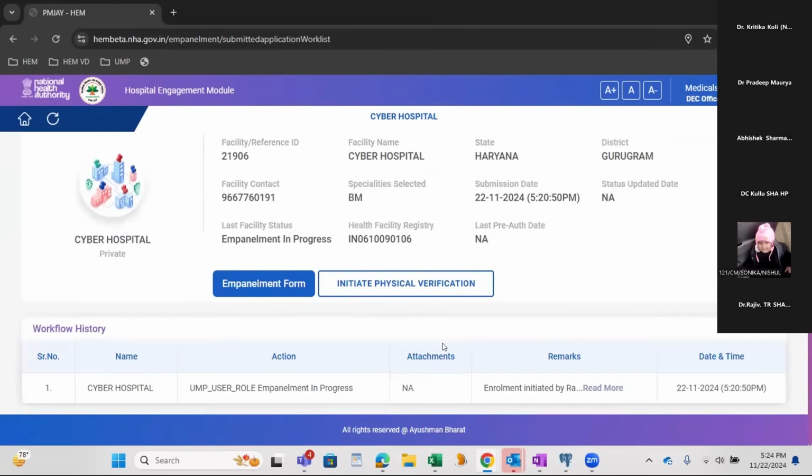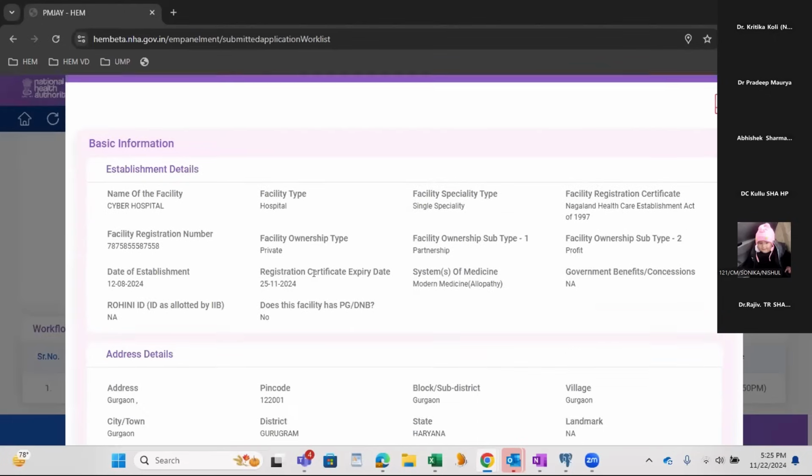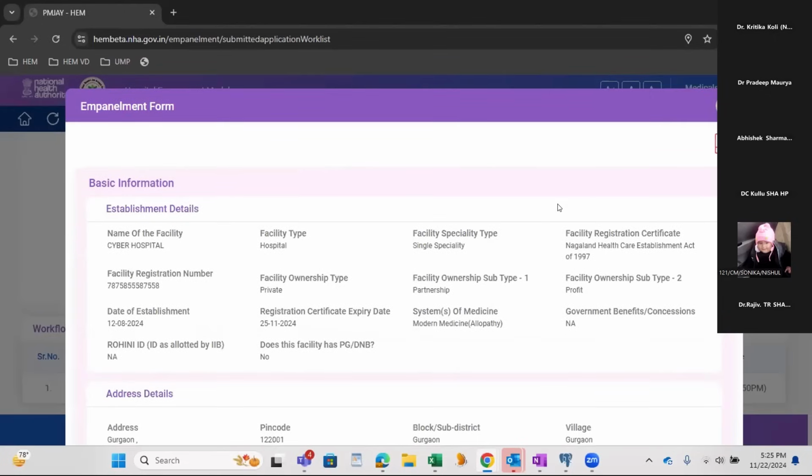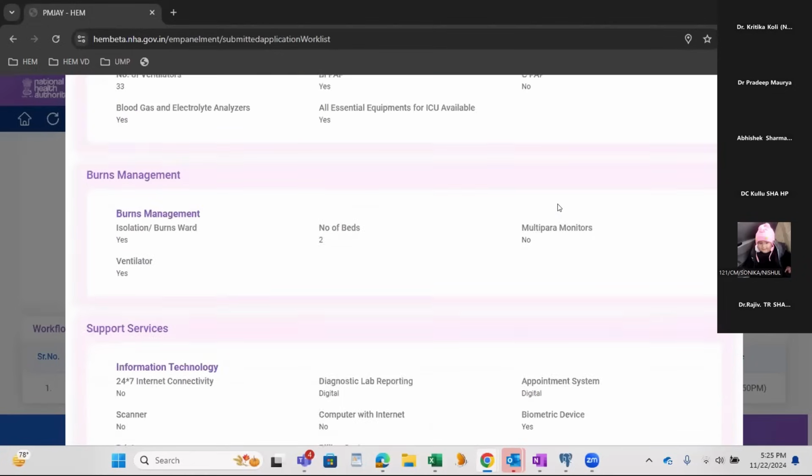Now moving ahead, this cyber hospital has two options, empanelment form and initiate physical verification. We have a workflow history showing that this UMP user role did the empanelment. If you click on this empanelment form, again you will have a preview of the entire form which has been submitted by an admin login. And there is a PDF option to download also, in case you want to download this PDF.